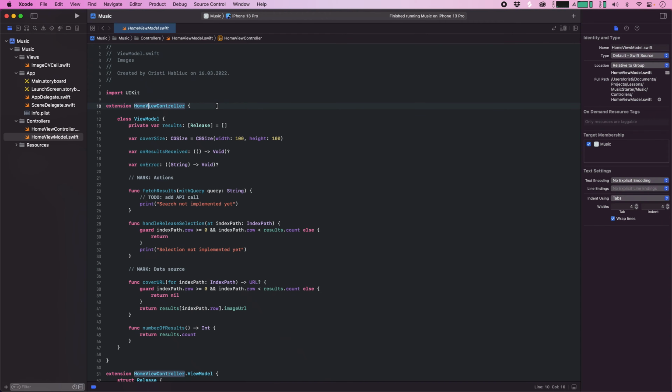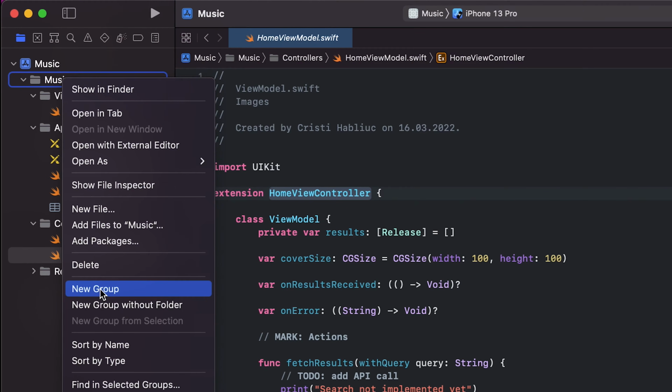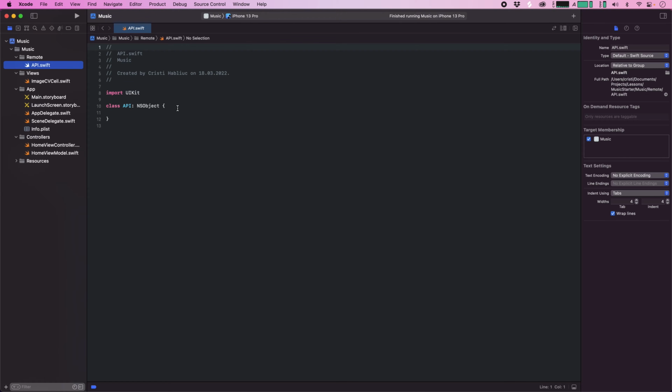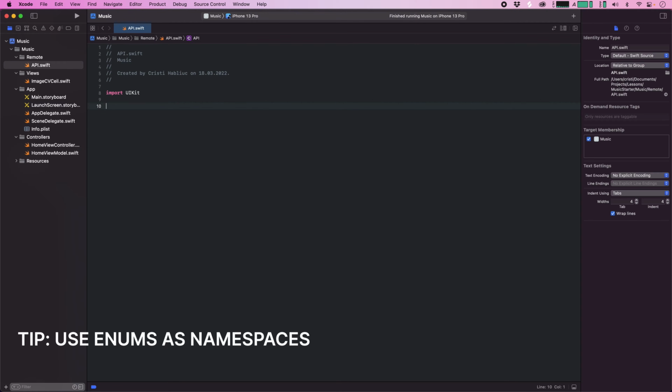So the first thing we're going to do is keep our things organized. I'm going to create a new group called remote, create a new file called API, and we're not actually going to define this class. It's just going to be a namespace so that we can keep everything modularized properly. So I'm going to have this, for example.